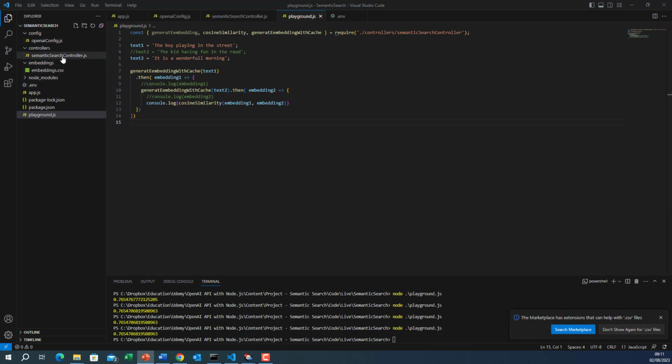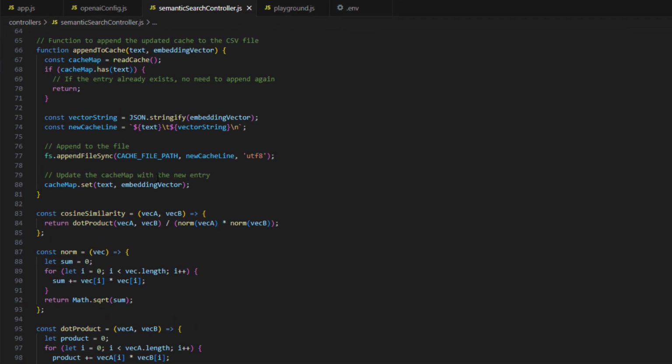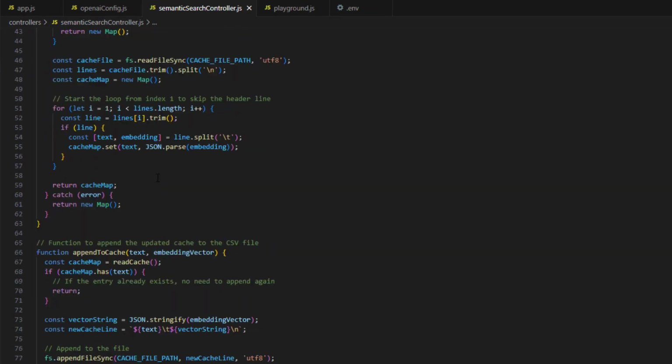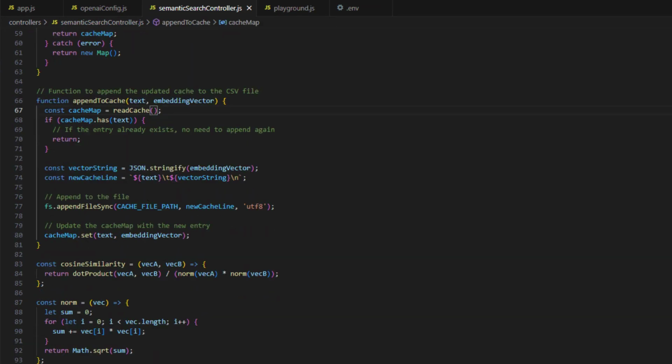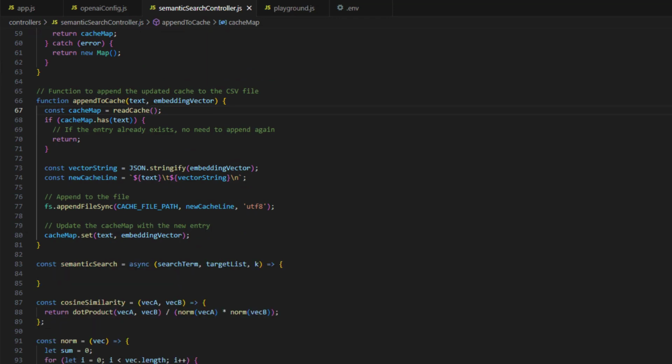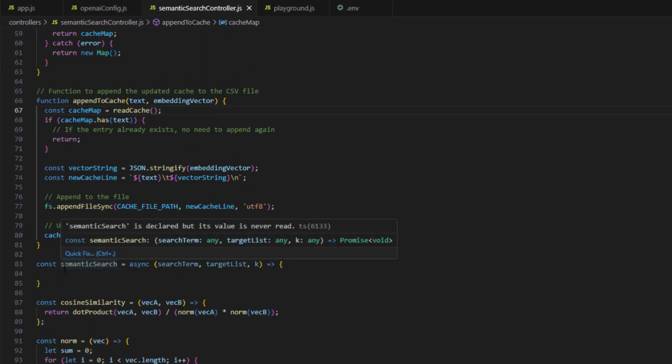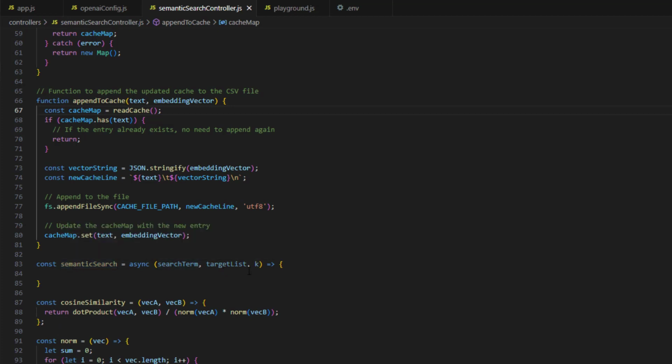Let's go back to the controller. Now here we will define a new function. Let's add it here after the append to cache. So first we will declare this function. It's called semantic search. It will take a search term, target list, and k. It will obtain all the embeddings for the search term and the target list. It will measure the similarity between the search term and each of the target list, and it will return the top k closest target list items to the search term. Closest means the cosine similarity is close to 1.